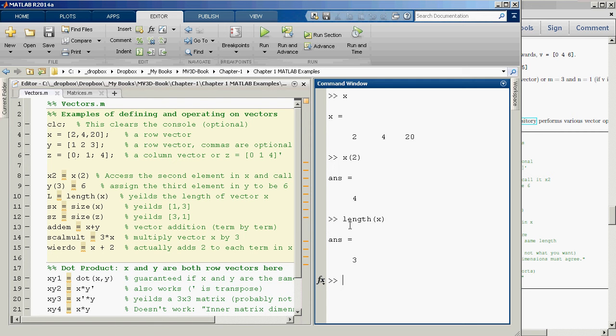Notice, if you look at Z, it's a column vector. If I do length of Z, it still returns a single number. There's 3 terms in that vector. If I do size of X, it's a 1 by 3. That means it's 1 row, 3 columns, so it's a row vector. If, on the other hand, I do the size of Z, that's a 3 by 1. That is a column vector.